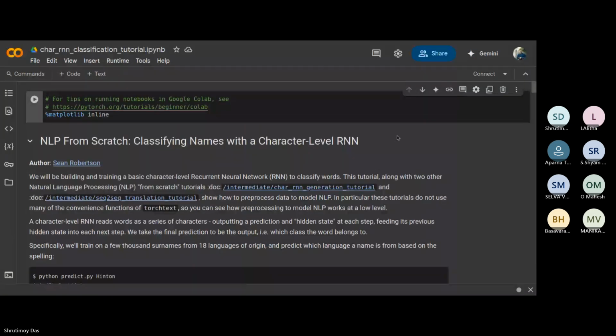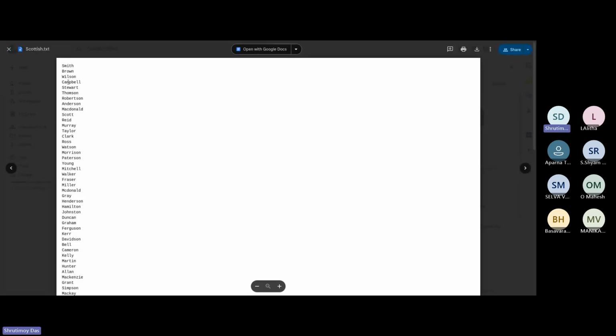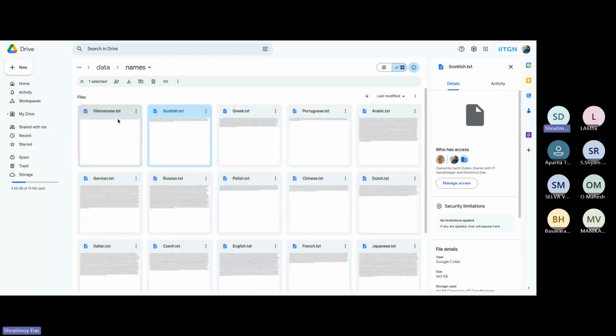Thanks. Okay, so I have taken this notebook from the PyTorch tutorials. Before going to this, let me show you the data set. So this is the data set that we have, and the link is given here. I'll also share this notebook in the shared drive.